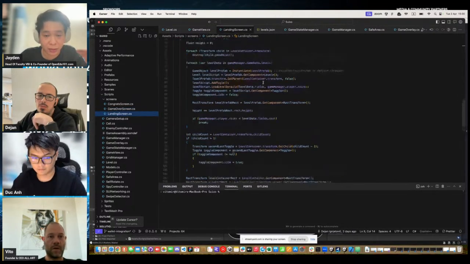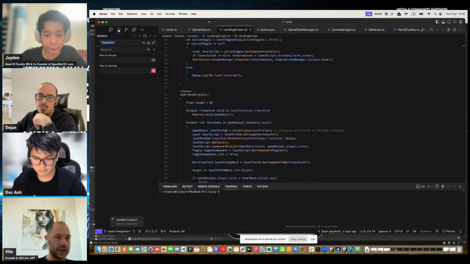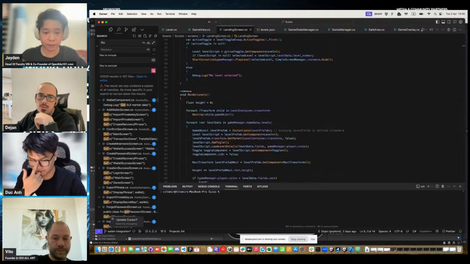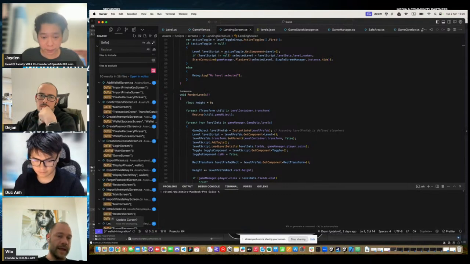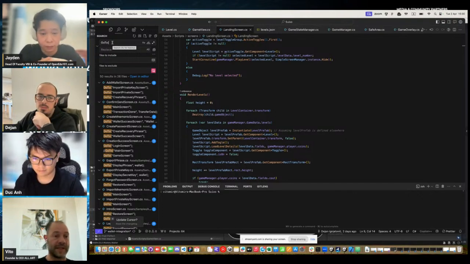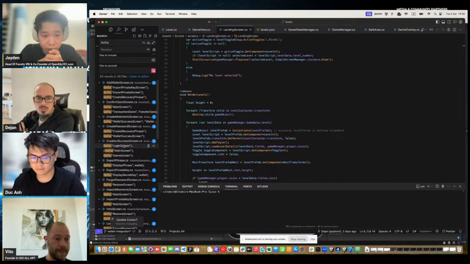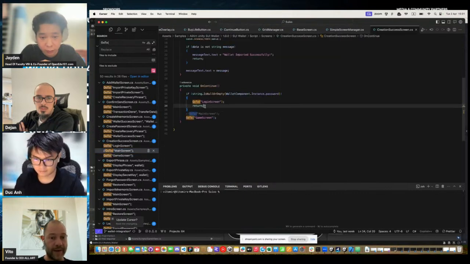You can continue. Okay. So if you search the repo for Go2, this is the function from the wallet that actually goes to a specific screen of the wallet. And what I want to show you here is where we change the wallet to actually allow people, when they log in, to directly go to the game screen.